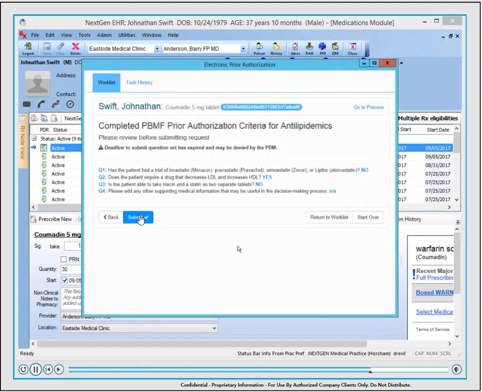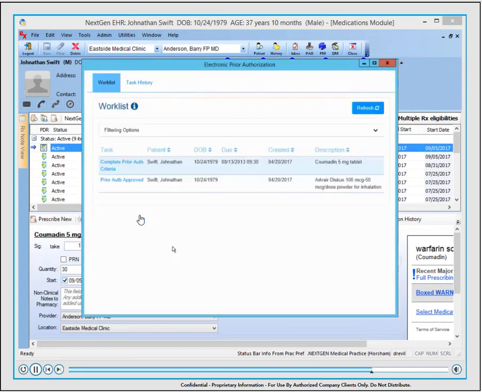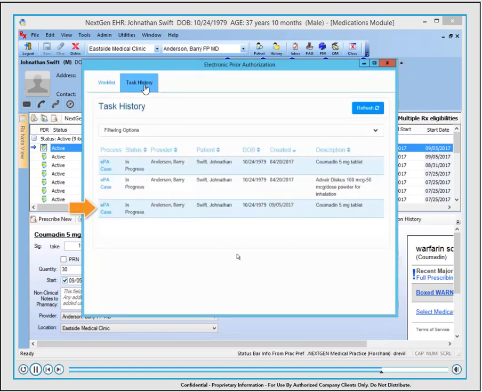After reviewing all the answers, click Submit. Once you complete the questionnaire for Coumadin, the EPA task is removed from the work list. Now, let's take a look at the EPA task history for this patient by clicking this tab. You can see that the EPA task we just completed for Coumadin is listed here, and the EPA status is now changed to In Progress. We're all done, so click Close.